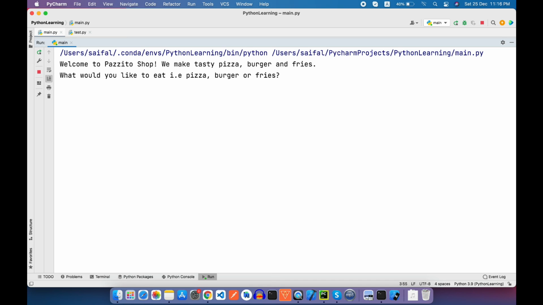The second issue is, let's say I give a food item which is not available. For example, sandwich. It says how many. Wait a second. Sandwich is not available, right? So if the user is trying to order sandwich, why the heck am I asking how many? In fact, instead of saying how many, it should simply say, sorry, sandwich is not available. That's the second issue I want you guys to resolve.